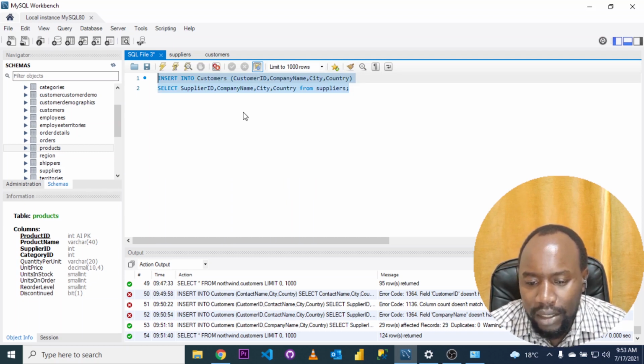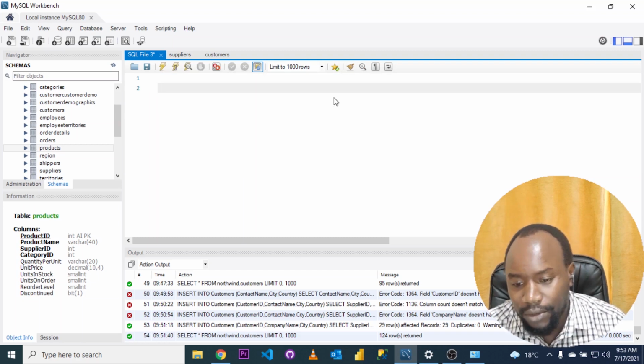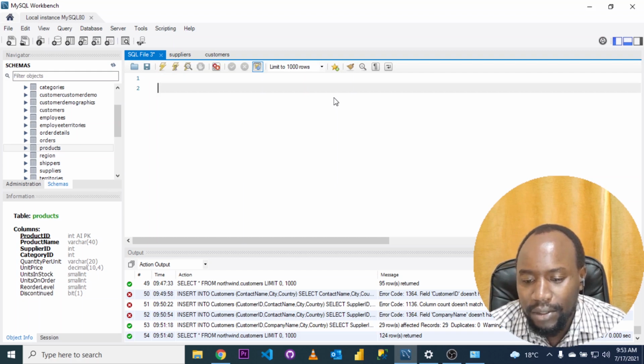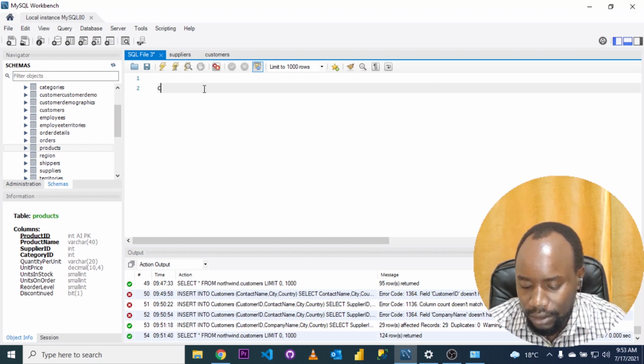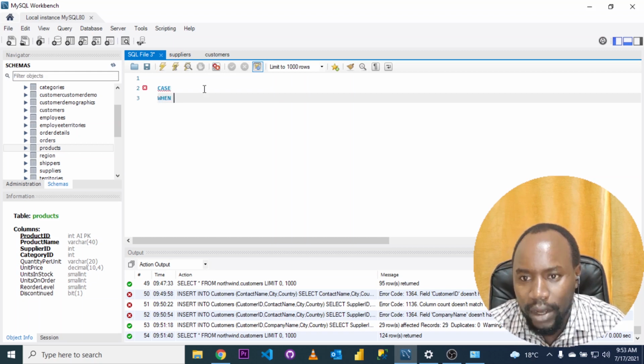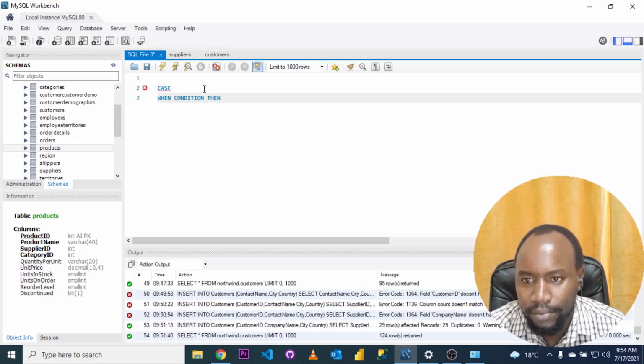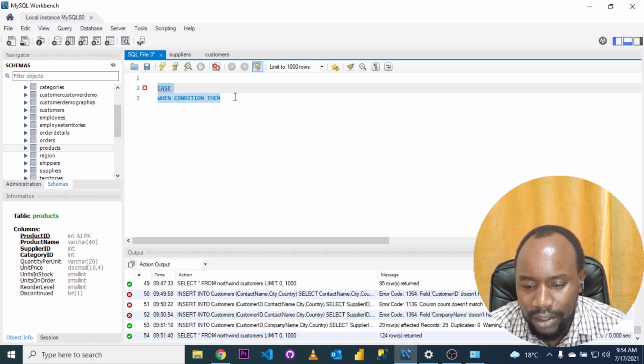So next we look at the case function. The case function is used to evaluate conditions and returns a result if the condition is true. It basically works almost like an if-else statement. So if this condition is met, then this is the result. Okay, so the syntax is usually case when condition then. So let's do a practical example.